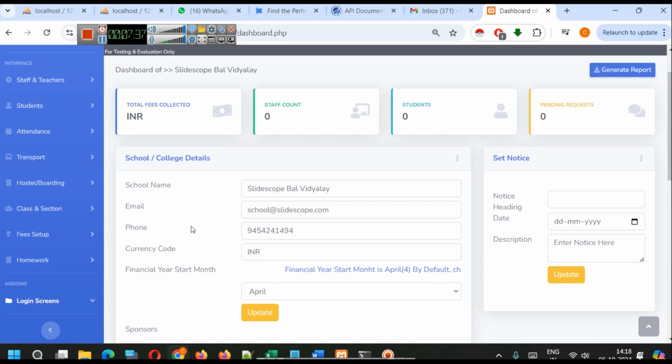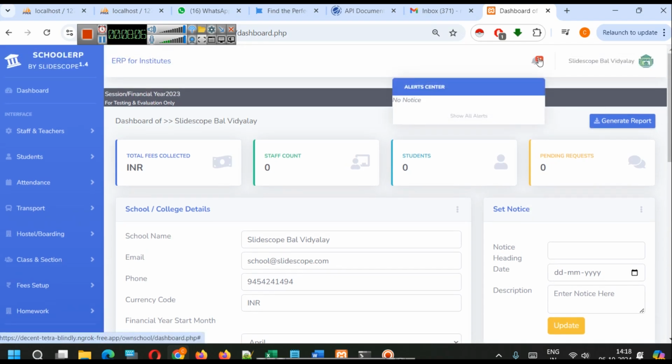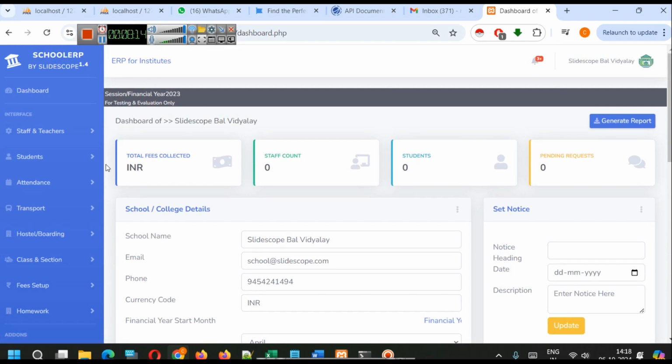You can set up your phone number, your school name, whatever you mention here will be displayed on your receipt and everything. From here you can set notice and heading, for example, today is Gandhi Jayanti holiday or whatever. So whenever a student is added in your system or school, that student will receive this notification in the alerts column. So this is an important thing for schools. Now from here you can go.